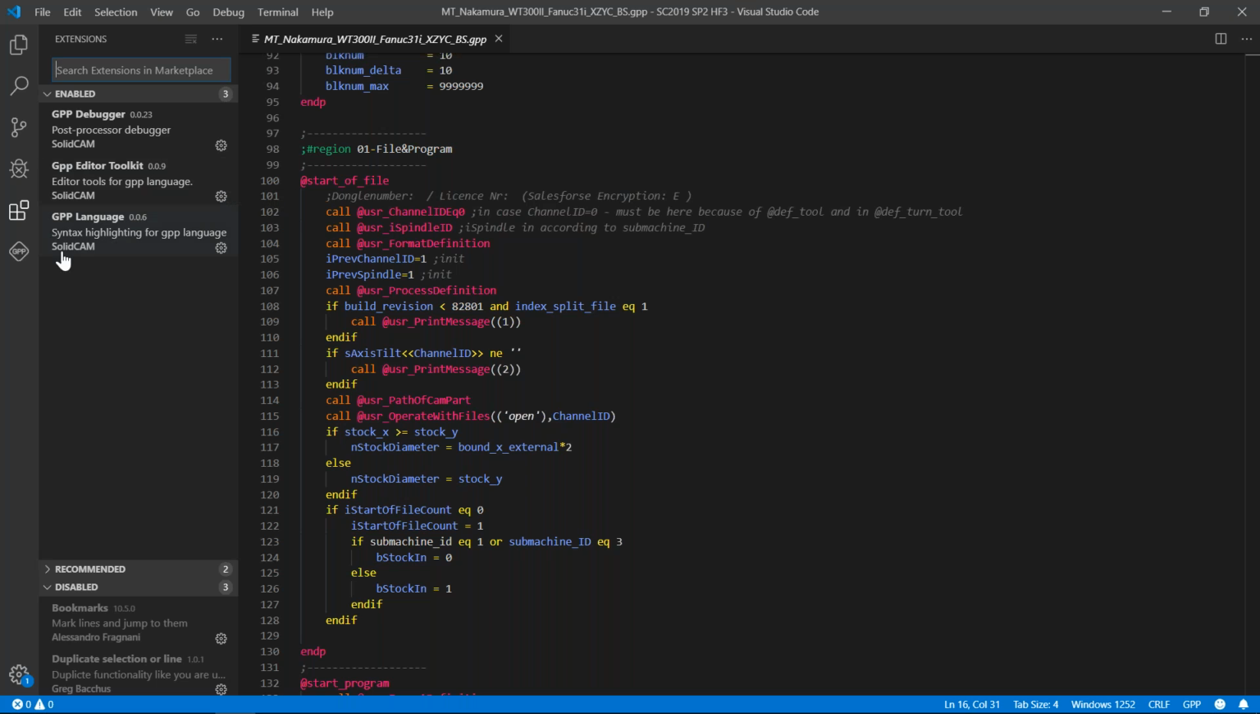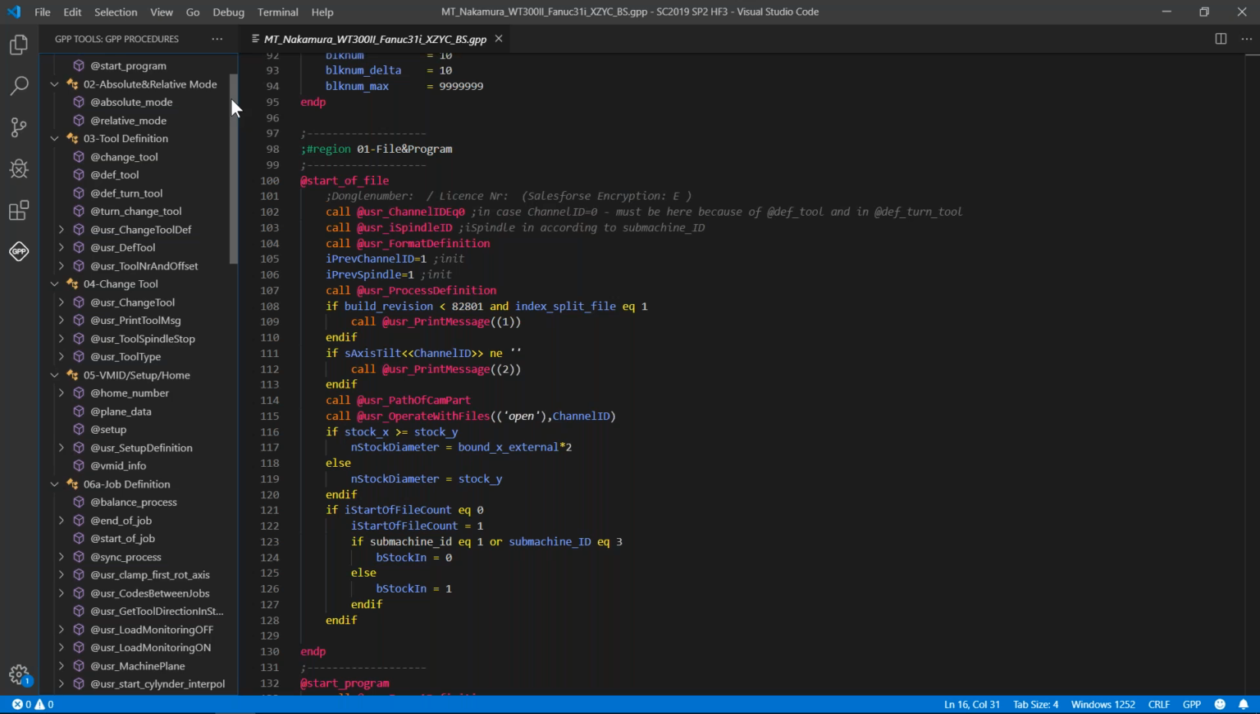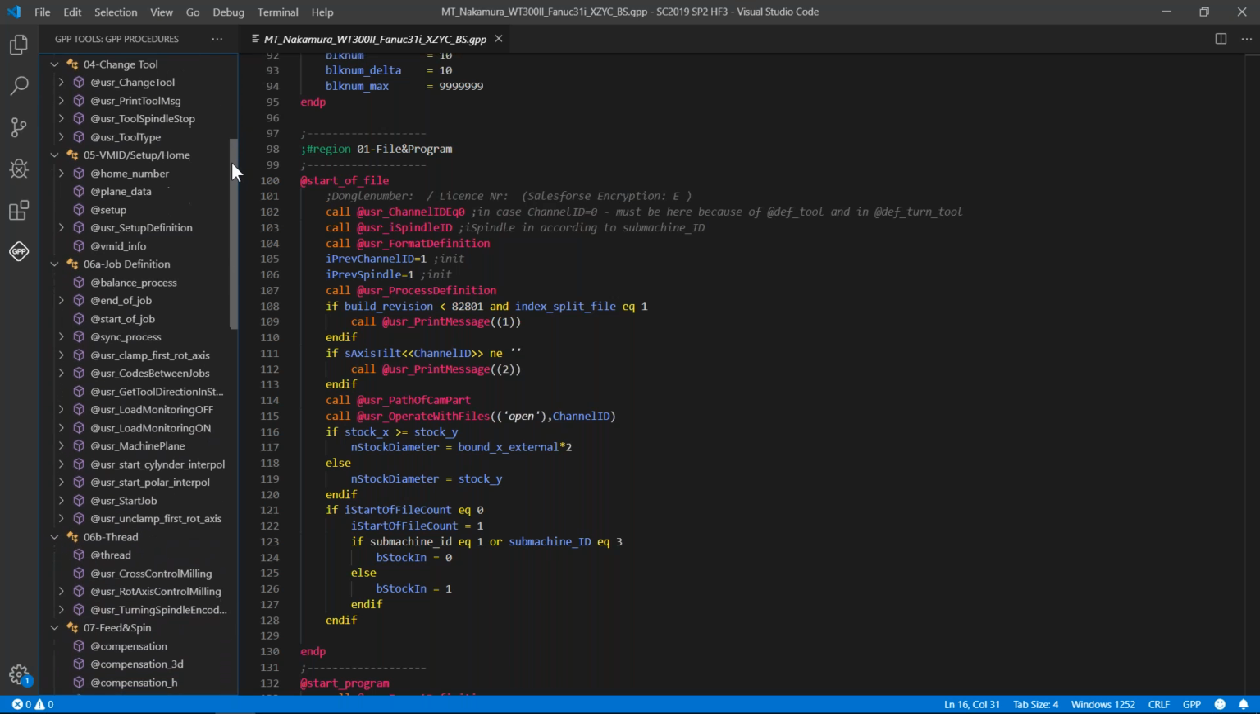So let's get started. On the left side here, once you install this editor toolkit, you will be able to see these GPP tools. It's nothing different from what you have in your editors, but there are slight advantages over yours. We call it here GPP procedures. In some other software, it's like a function list or so. What you can see here is just that they are ordered. We can see the whole procedure list.